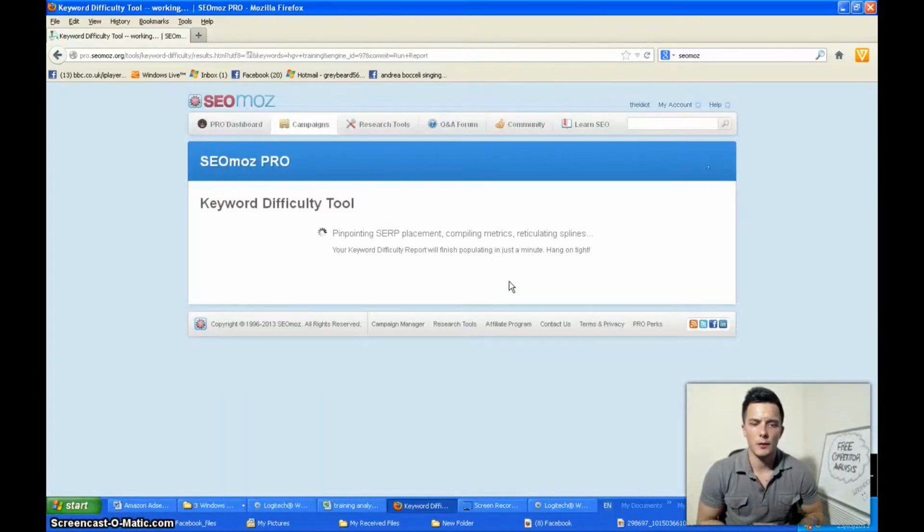And the keyword difficulty tool is just going to load the results. Now, what we're going to see on the next page, which I'll show you, is the top 10 search results as if you were to put it in Google. But what it's going to tell us is a lot more information about those sites.